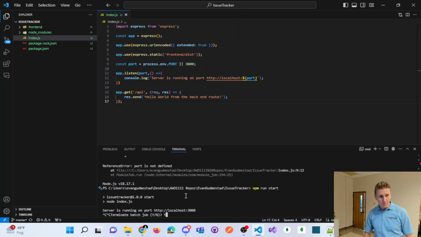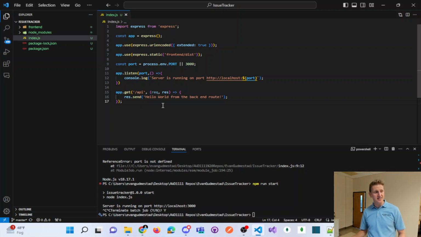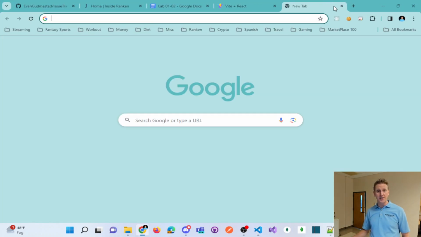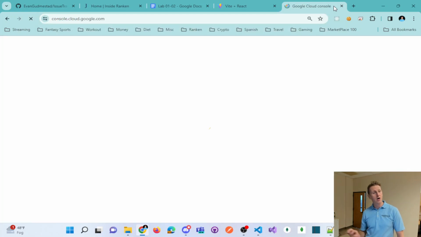Now, this is on localhost, and thankfully that's nice and easy. The hard part is getting this then deployed. Deployment is always another level of troubleshooting, and we're going to deploy on Google Cloud console.